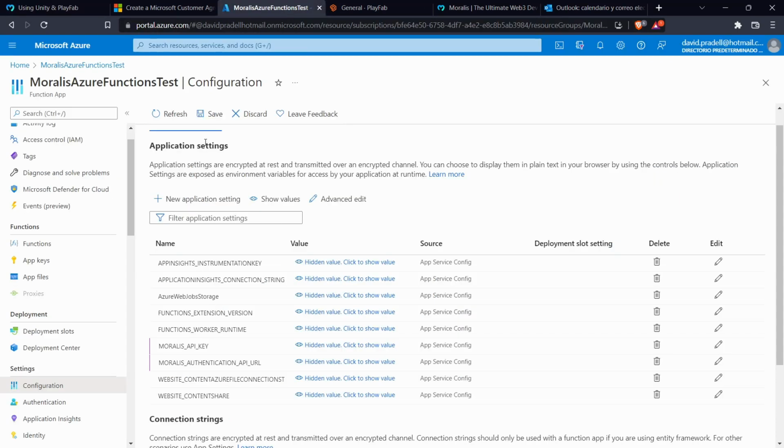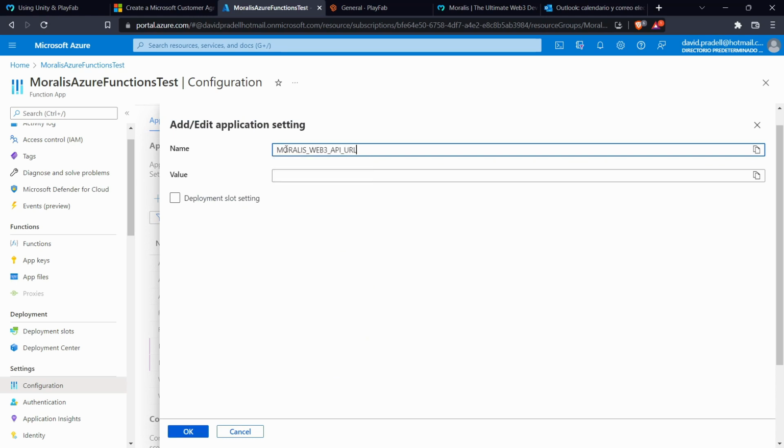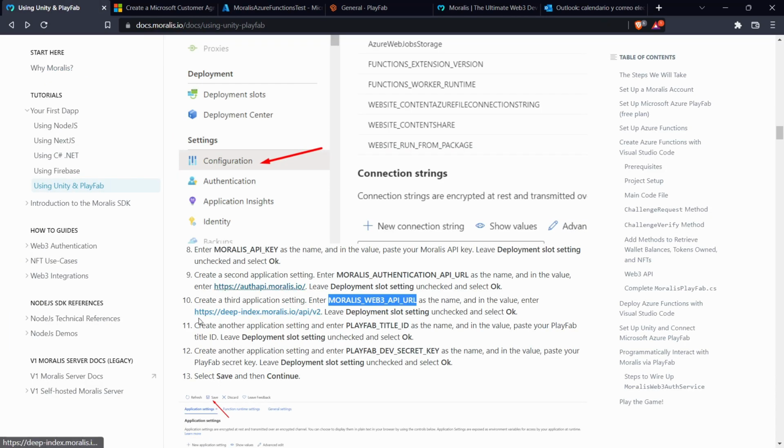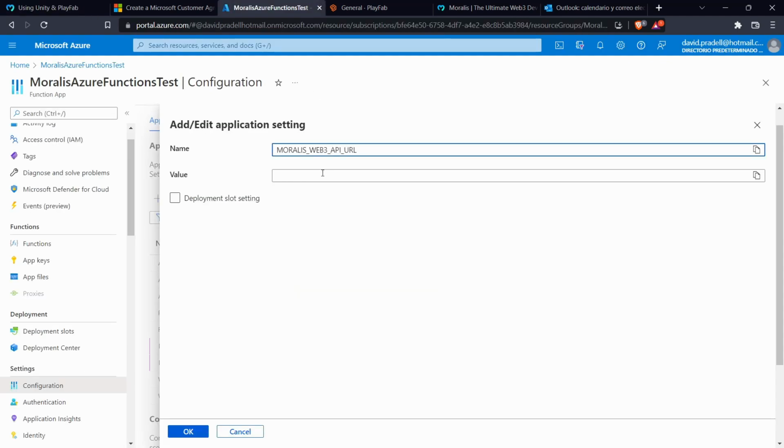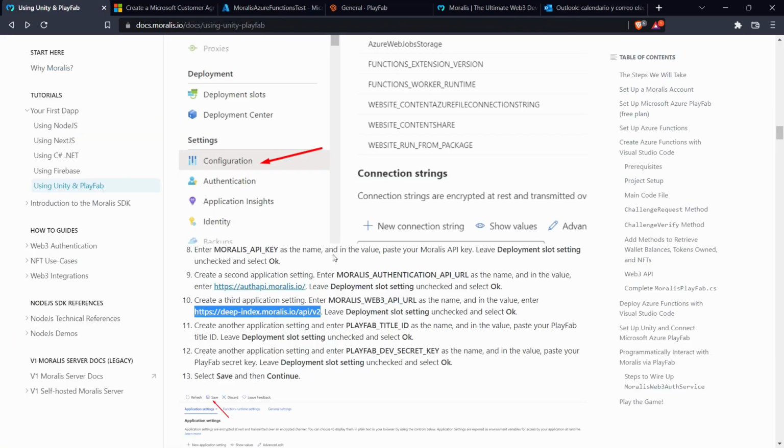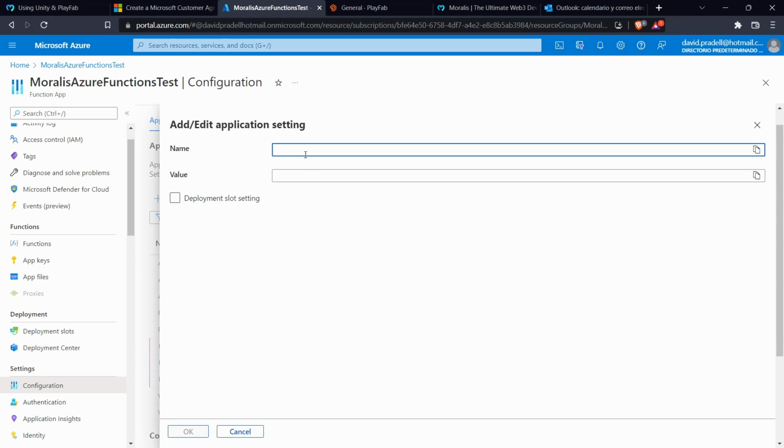Okay, and now it's time for the API URL. Perfect, so copy, add new application setting, and copy this one right here without the dot, okay? Nice. And now you'll see, here, basically, we're adding all the Moralis information, right, into Azure. And now we'll need to add PlayFab information. So go ahead, new application setting.